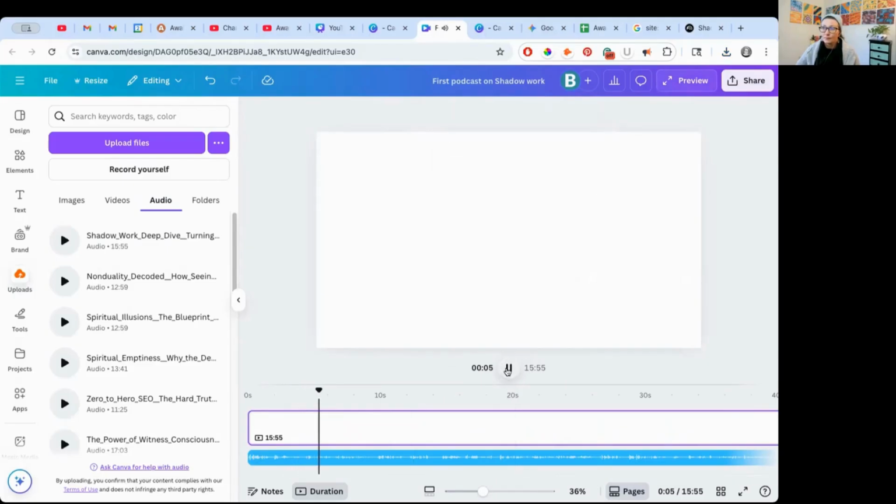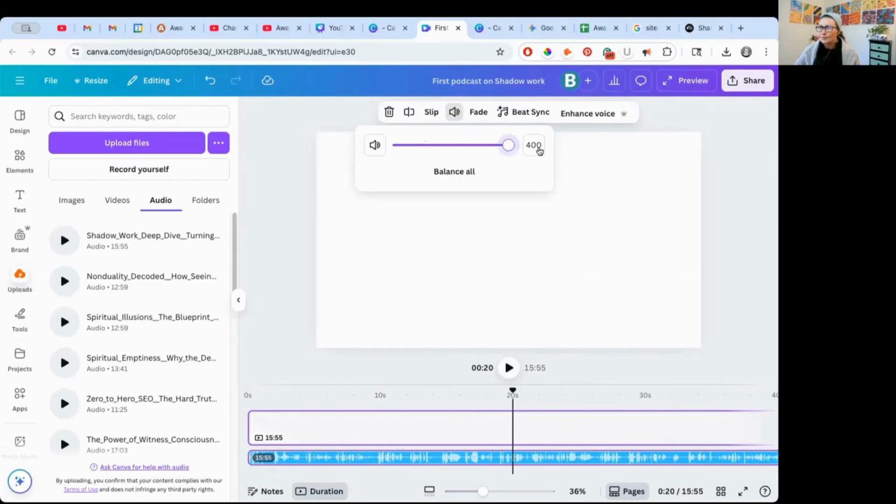It's really picked up steam. And you know what? Actually, I usually like to increase the volume because these record quietly. So I increase the volume all the way up. And so now we just need a visual.